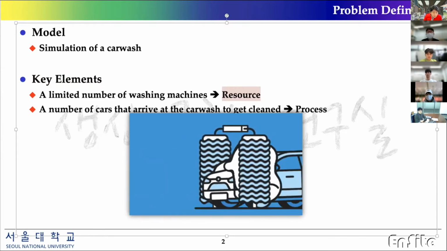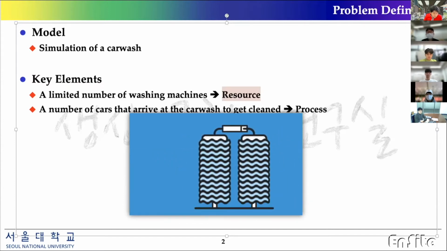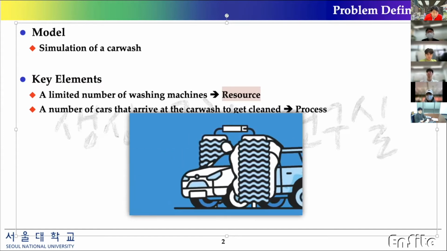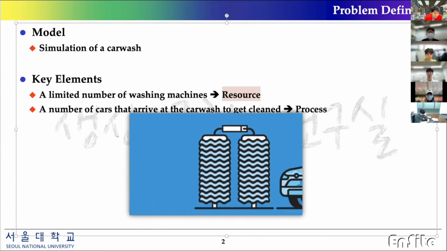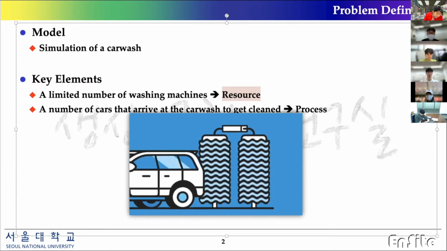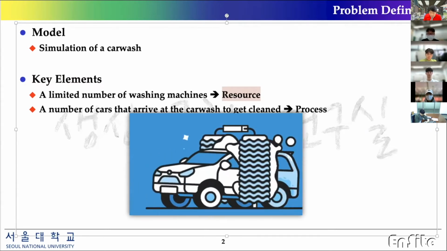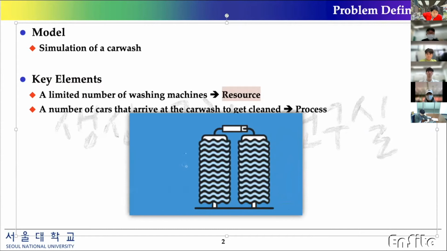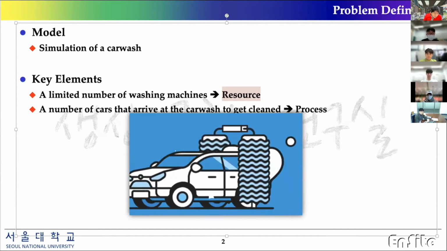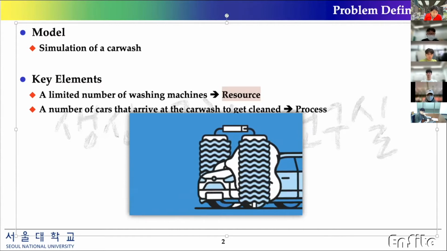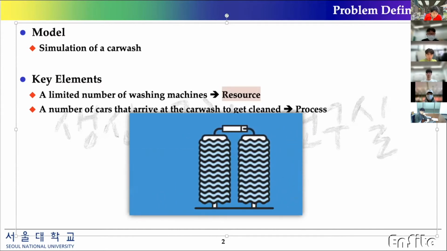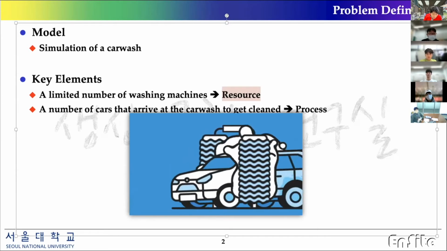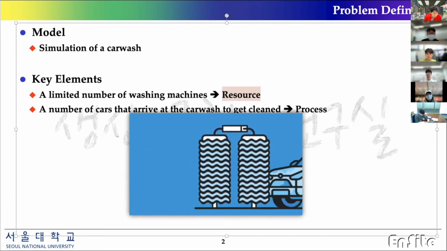So the class or function of this model is composed of washing machines and the car that would be cleaned. And also there is a limitation of the washing machine, and that limitation will be treated as a finite number of resources. And also each car that arrived at the car washing place is designed and implemented as a process class.